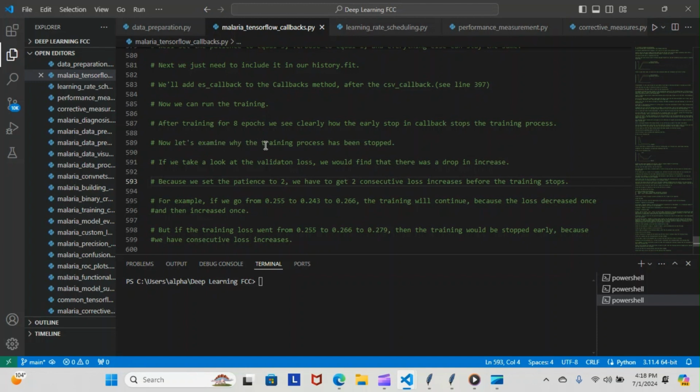Now let's examine why the training process has stopped. If we take a look at the validation loss, we find that there was a drop and increase. Because we set the patience to 2, I was supposed to set it to 2, but I left it at 3. It's not really a big deal, but I'll explain the difference now, what the patience actually does.